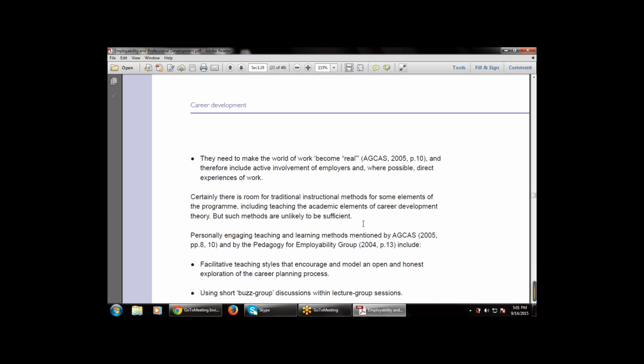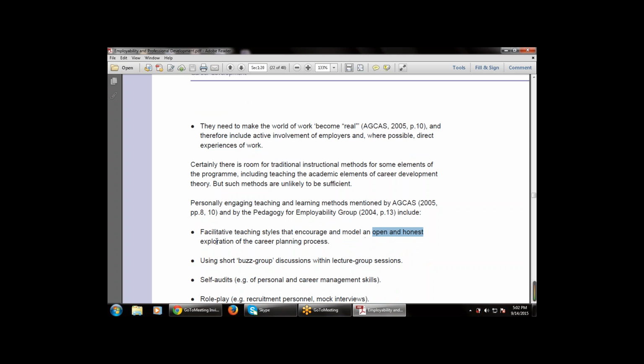And the personally engaging teaching and learning methods mentioned by AGCAS and the Pedagogy for Employability Group also include facilitative teaching styles that encourage and model an open and honest exploration of the career planning processes. That is, the various career planning processes and learning outcomes and teaching styles that engage and model an open and honest exploration of career planning.